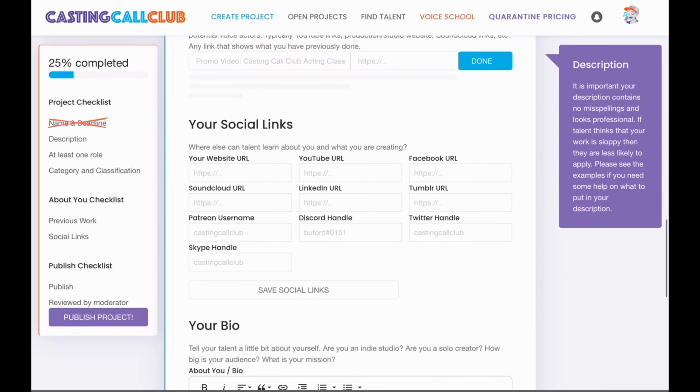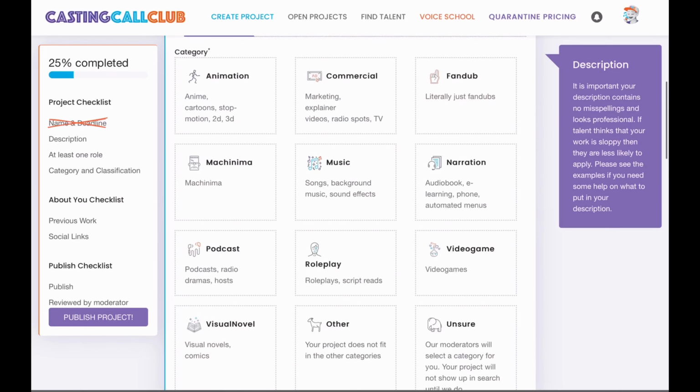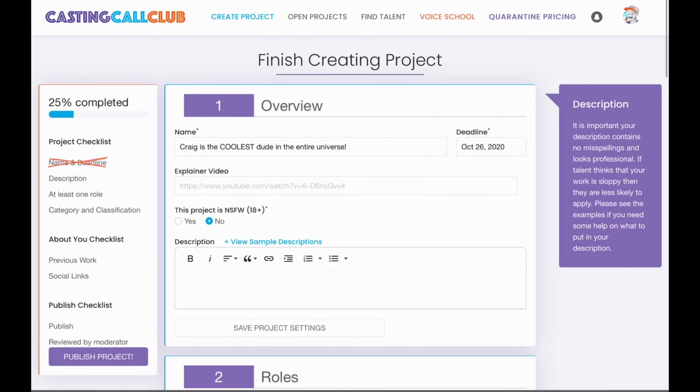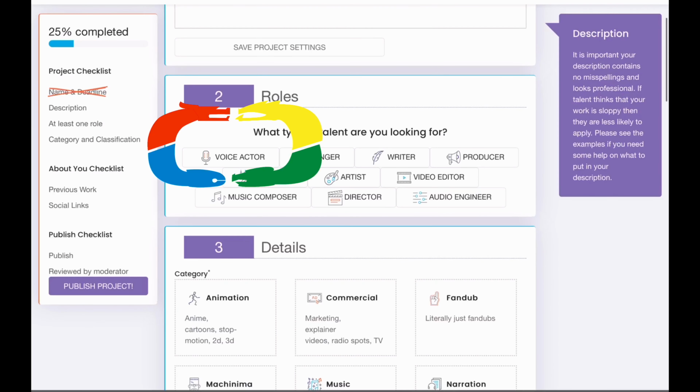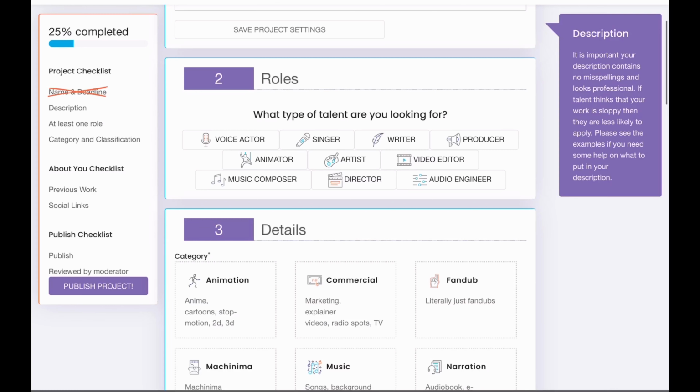Now we're in the Create a Project page, so let's create a project. So it's going to mention how we're going to have to give it a name and a deadline. I'm going to leave those as they are. And to add a voice role, you simply push the voice role button. And you can do this for pretty much any role that you need, be that an animator or an editor or such. I will say this, though, that this is predominantly a voice acting website, so it's highly likely that you're going to have better luck finding a voice actor than any other.